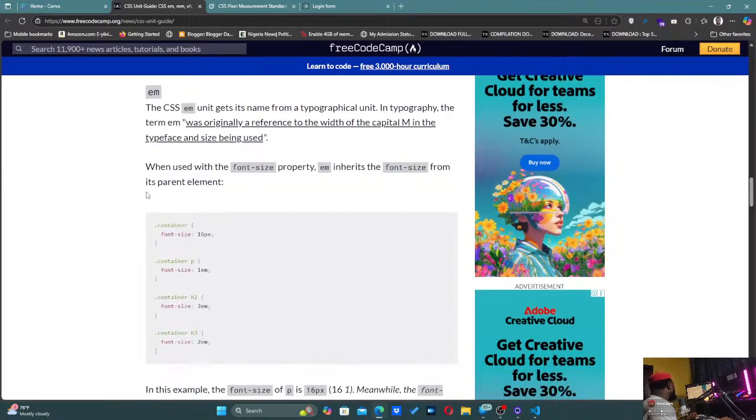We don't care. They just say when used with font size property, EM inherits the font size from its parent element. Font size 200 EM: that 200 EM is dependent on the size of its own parent. It won't just give you 200 back like that. It depends on the size of its own parent.